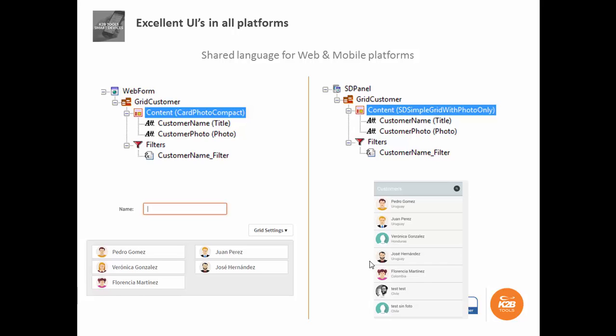We just saw the specification on the left side of the slide when we create an interface using Webpanel Designer. On the right, we have the same specification, but used in a smart devices context. In this context, the interface generated is the one shown below.